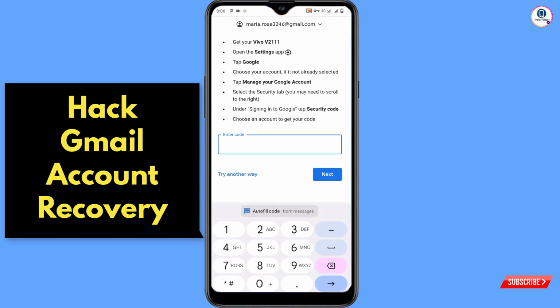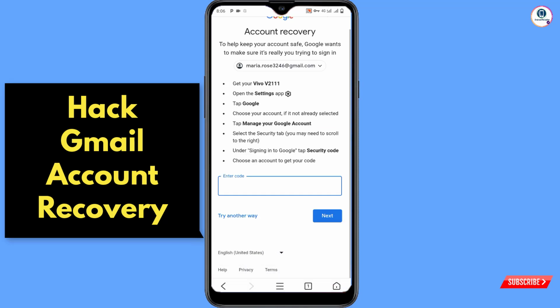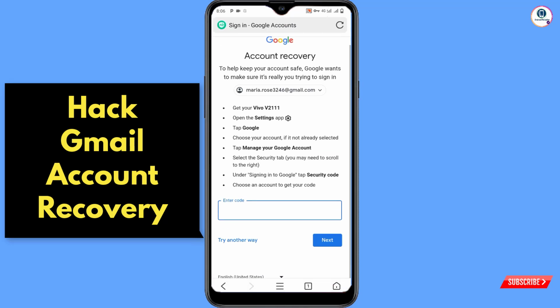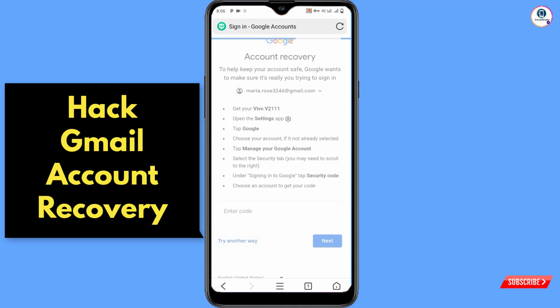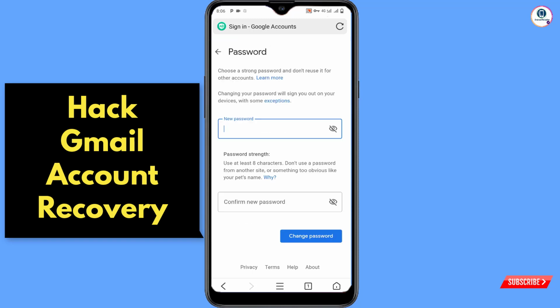And then here you will see the phone which is linked to your Gmail account. Right now you don't have access to this phone. The hacker has access to this phone only. So tap on try another way. And here you will see the password reset option will appear. Now you have to enter your new password and you have to retype your new password.